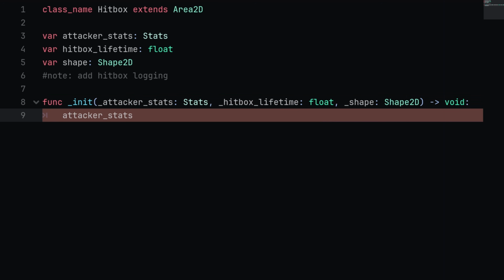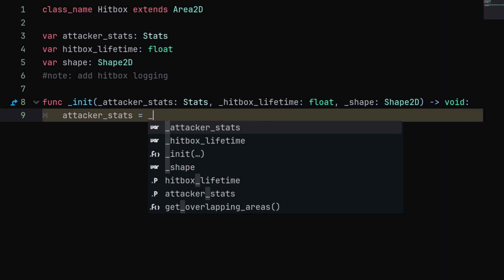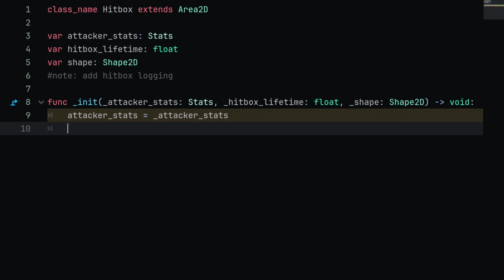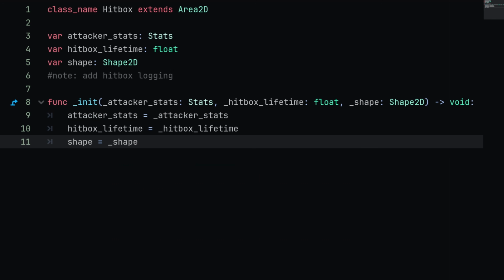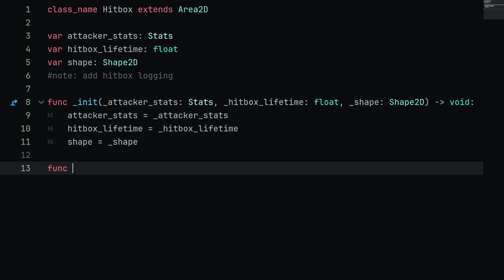So I just say attacker stats, which is the variable, is equal to underscore attacker stats, and do the same thing with hitbox lifetime equal to underscore hitbox lifetime, and also shape is equal to underscore shape. And this is just going to set up the initial values of the object. Now from here, we can go down a bit and define the ready function.